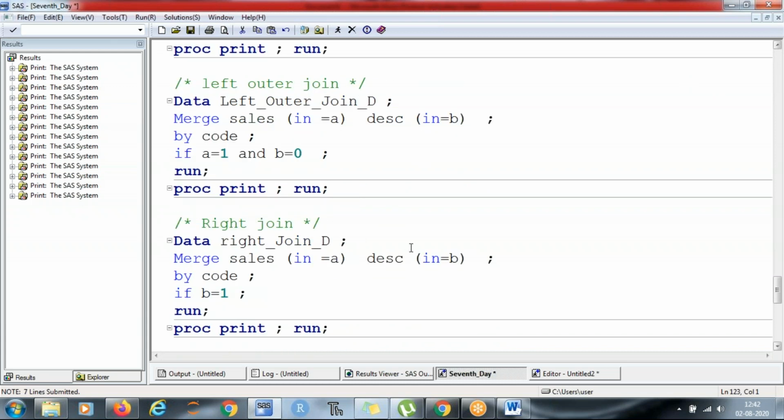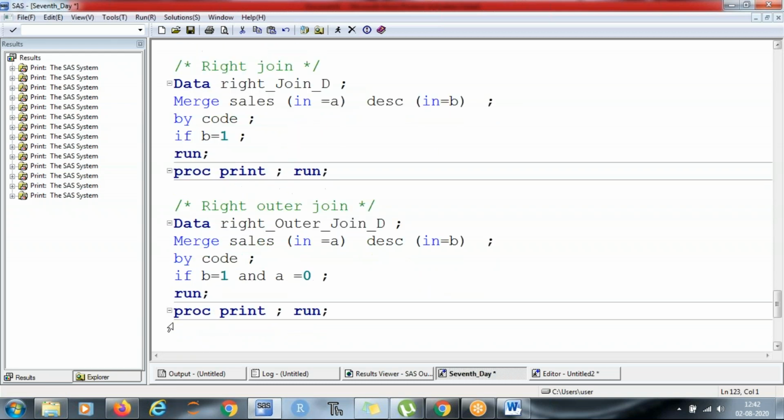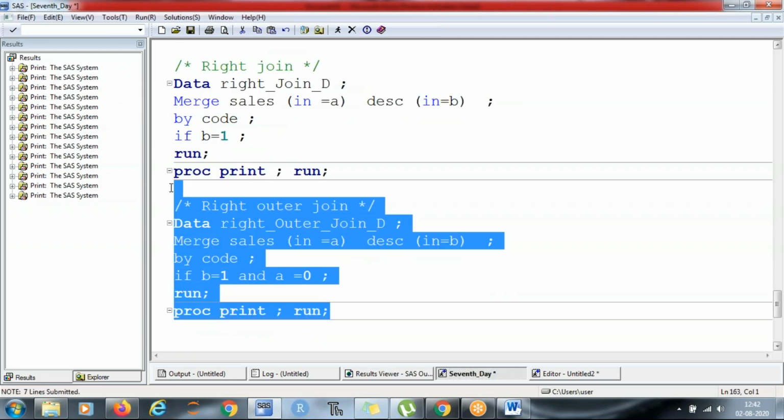What about right join? Right join में क्या लिखेंगे? If B is equal to 1. Now we are taking data from the B only. Right join, right outer join.